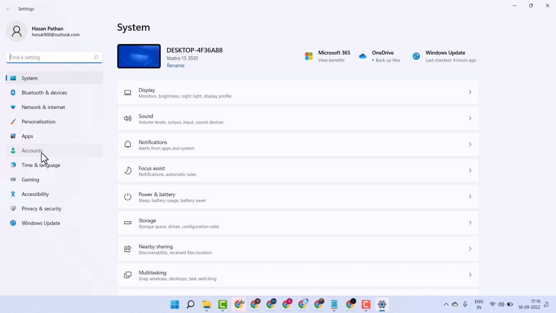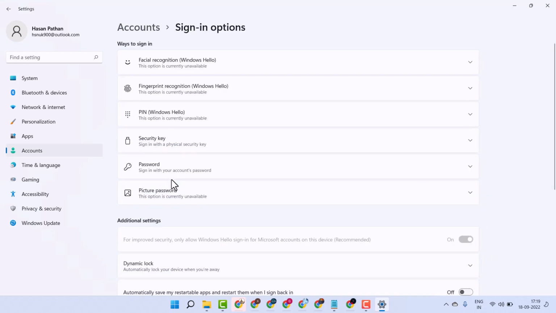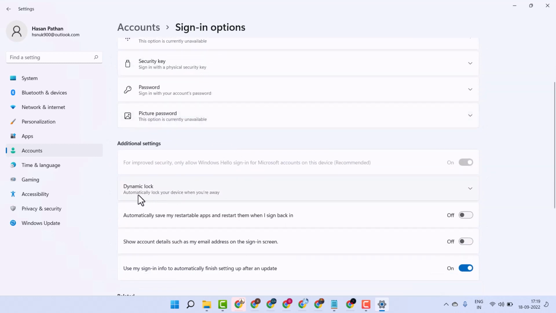Now here click on Accounts. Click on Sign In Options. Now here click on Dynamic Lock.